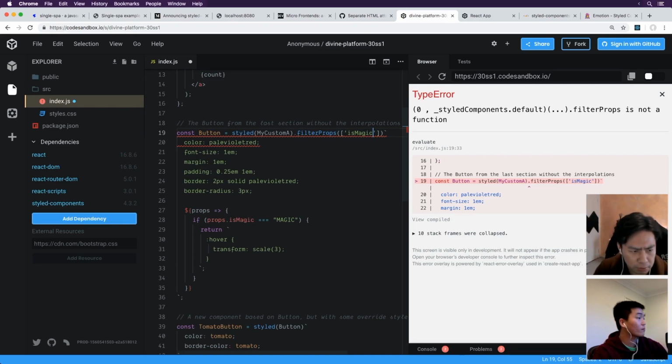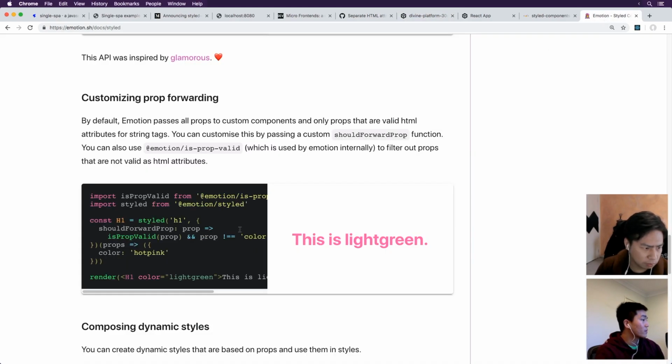Sorry, can you go back to the Emotion one? Is it filter or forward? It uses shouldForward. So it does it the other way. Yeah. Filter removes. shouldForward is what should it show? Like a blacklist. Yeah, I think forward. I personally think forward is better. But yes. By default. Why do you think forward is better here?